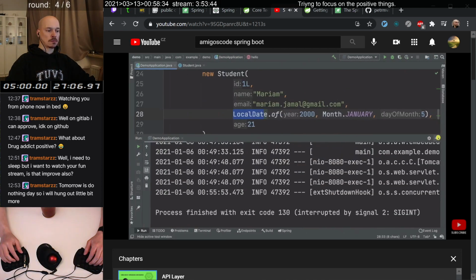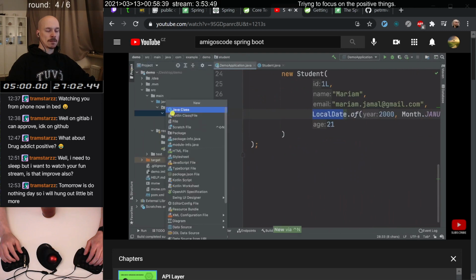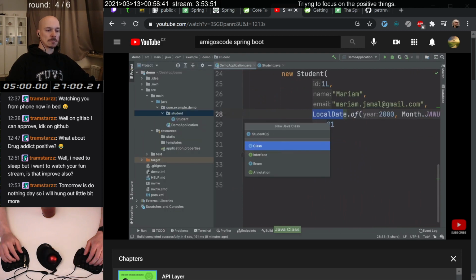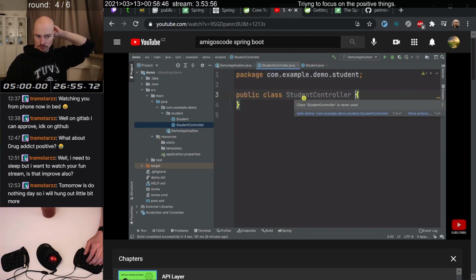So open up IntelliJ, and right here I'm going to collapse this, expand project, and inside of student, so everything will be inside of student. So create your class, and here call it student controller. There we go. So now we have this class, which will have all of the resources for our API.